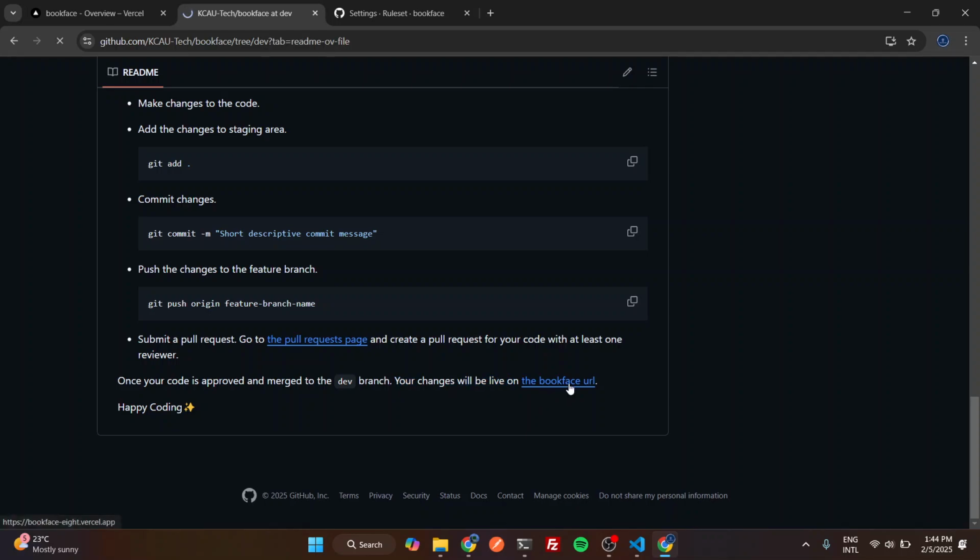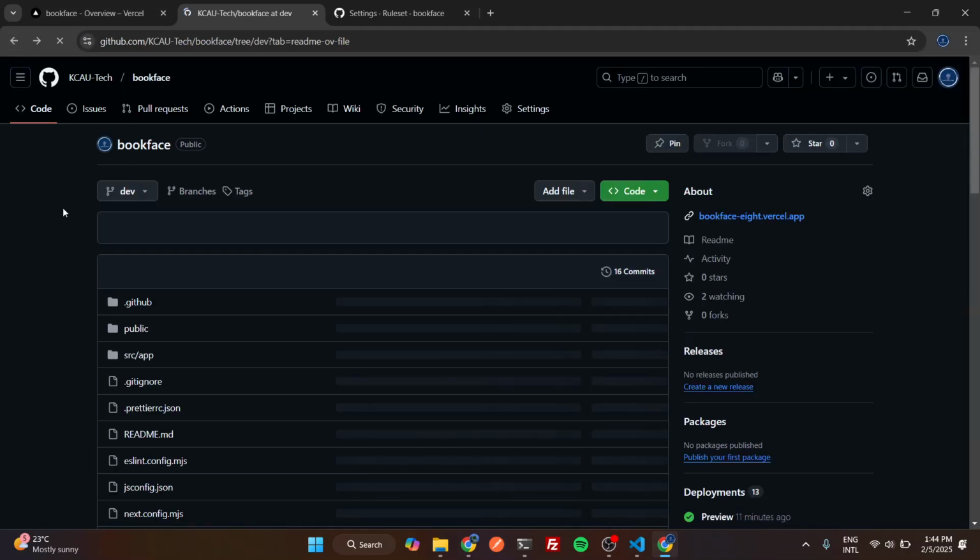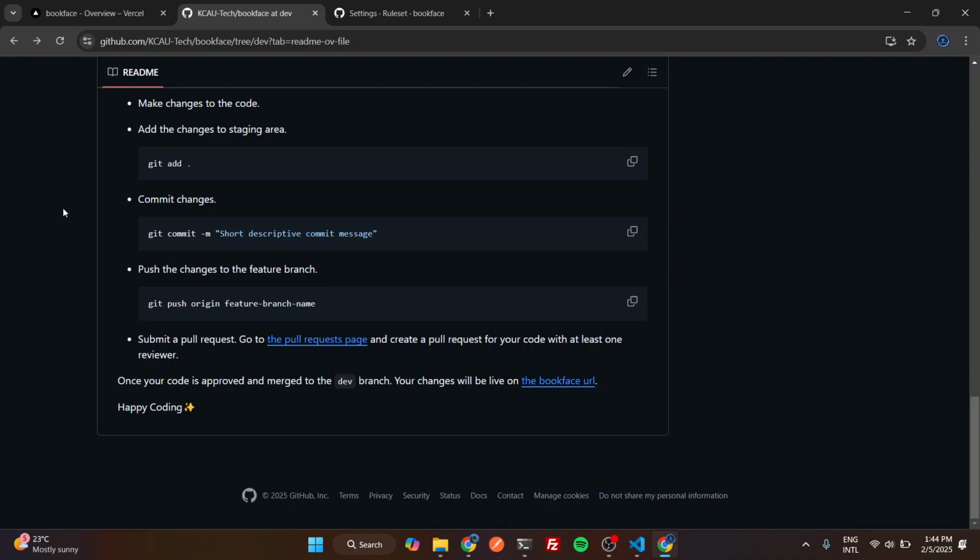So you can click here, and then it will take you to the bookface URL, and you can clearly see here homepage. What we changed has now been reflected. So that is how you contribute to the Next.js front-end application for the bookface project.